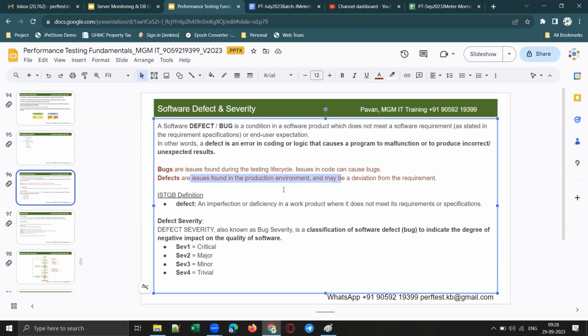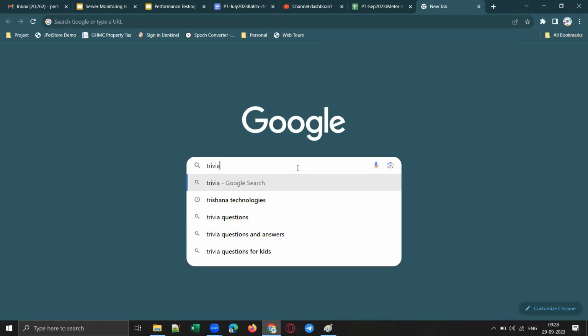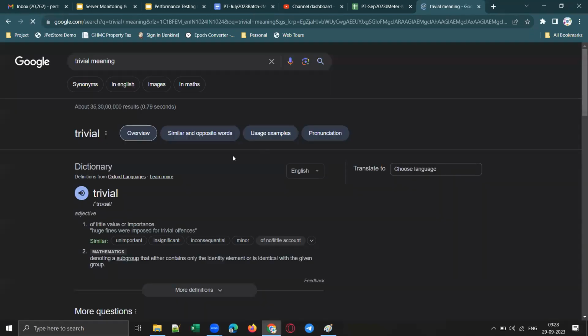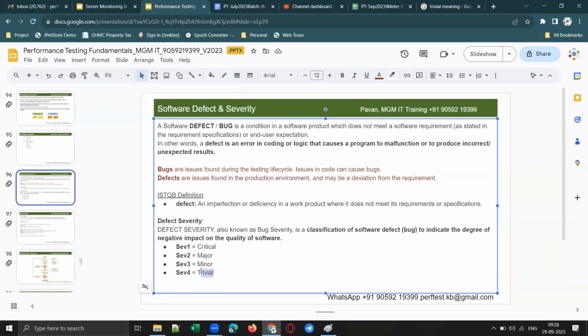Ignorable, yes. Trivial means of little value or importance. Less important, negligible, something that you can ignore, right? But still that is an issue, so you can assign it sev4.